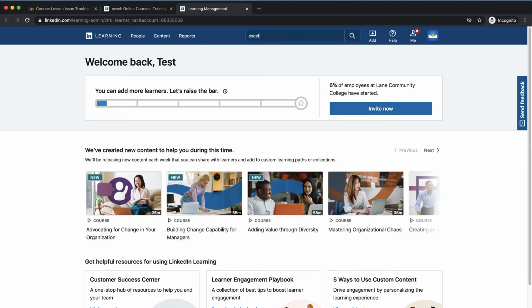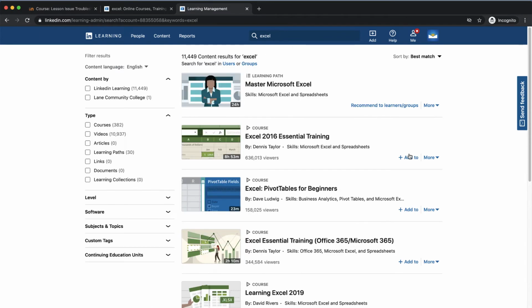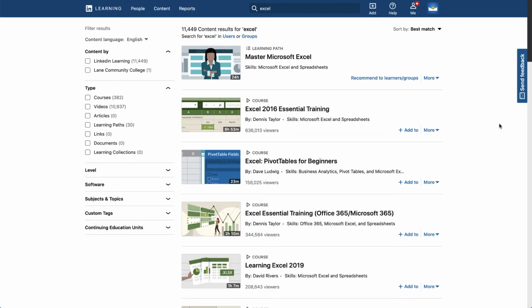Now that I'm in the admin view, I'm going to do a search for Excel, and I can see that more options are available to me under the More menu. Let's select Get SSO URL. This will copy the link we need to the clipboard.